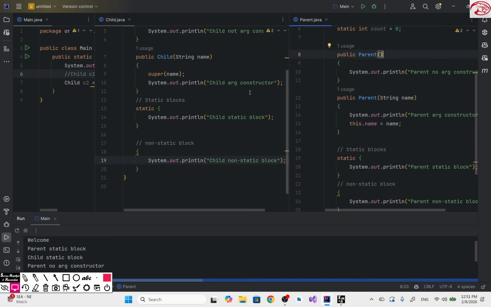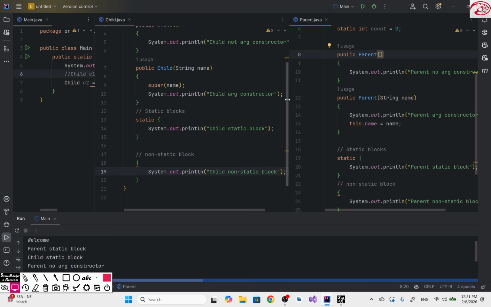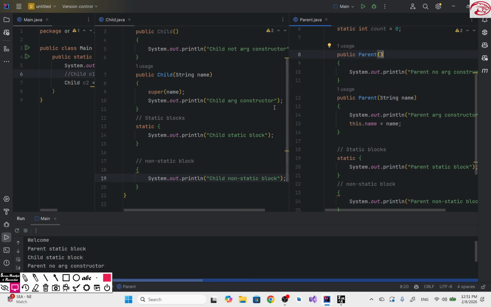Okay. Now let's see what happens. We are making a child object. For that, we need to load the child class to the memory. So the child class gets loaded to the memory, but before we load the child class, we need to load the parent class.